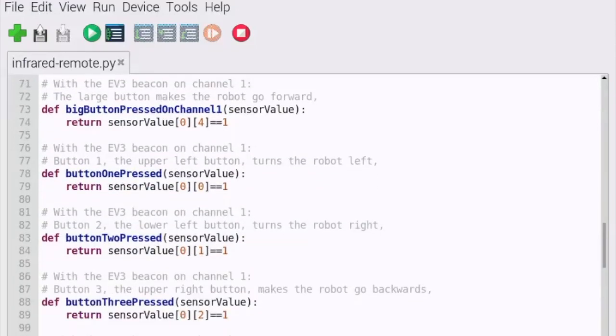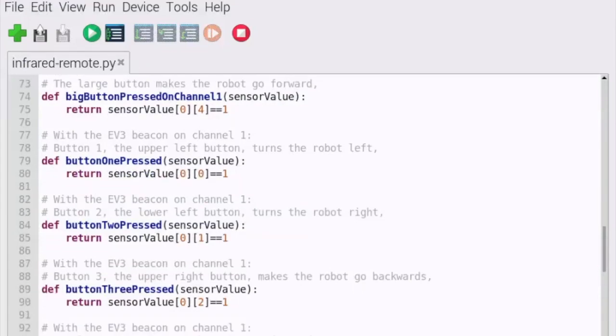And here we get to the most interesting part of our program today, where we get the return values from the sensor and see how they map to particular buttons. For example, when the channel slider is on channel 1 and the large button is pressed, this first function returns true, where sensor value 04 equals 1. And this next function, button 1 pressed, behaves the same way. When the channel slider is on 1 and the user presses button number 1, sensor value 00 will be 1. Button 2 pressed and button 3 pressed follow the same pattern.